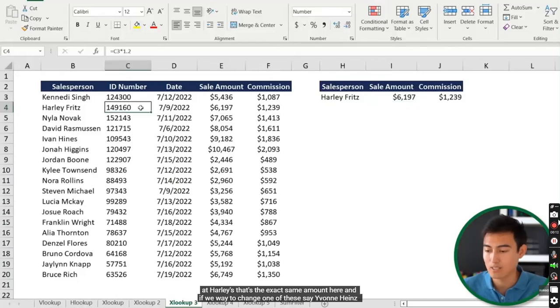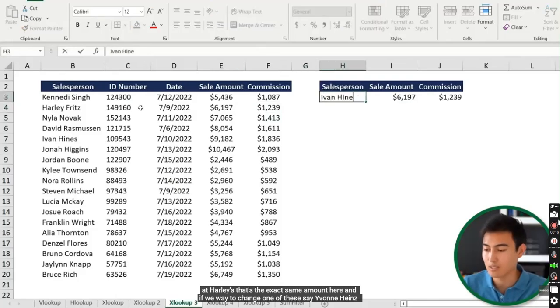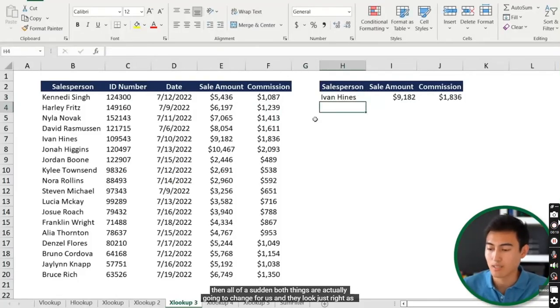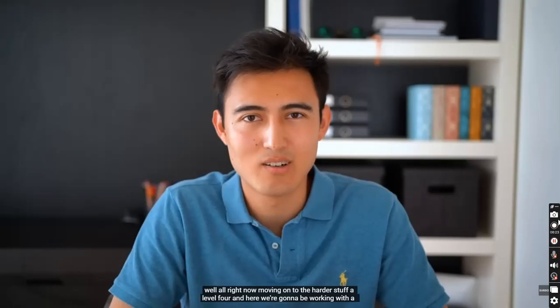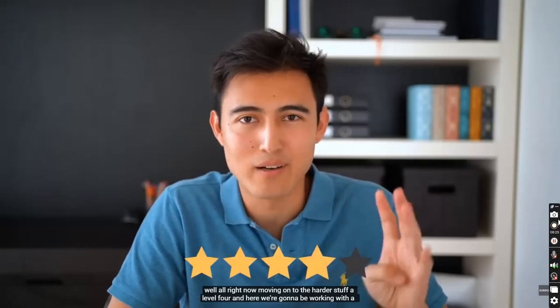If you look at Harley's, that's the exact same amount here. And if we were to change one of these, say Ivan Hines, then all of a sudden both things are actually going to change for us and they look just right as well. Alright, now moving on to the harder stuff at level 4.